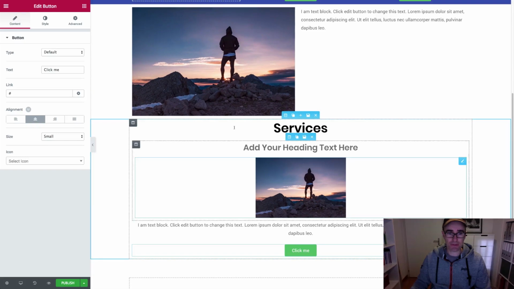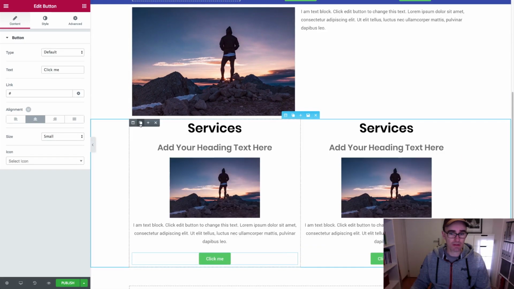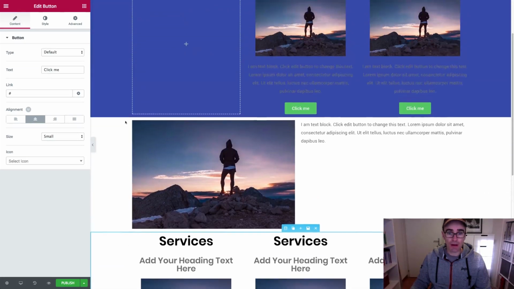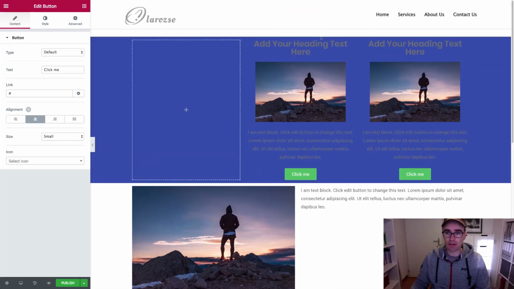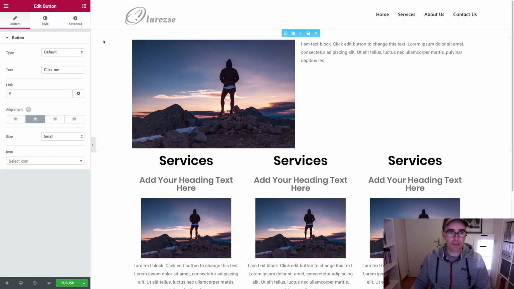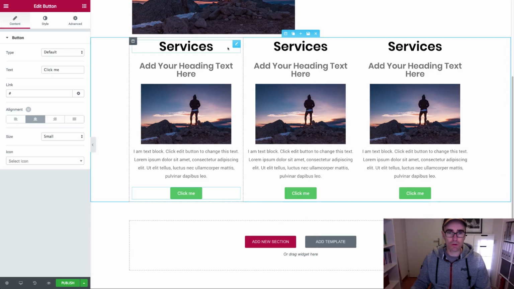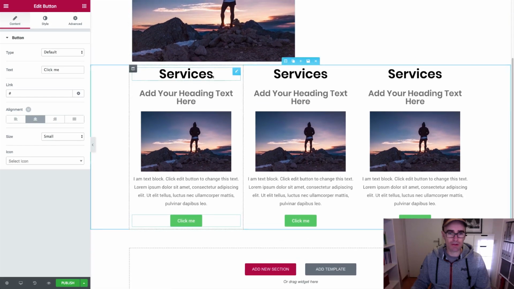All right, so now we can do the duplicate columns. And now we have the same background. So let's kill this guy and let's change the background of, oh, where did my services go? I actually want that in a new section.